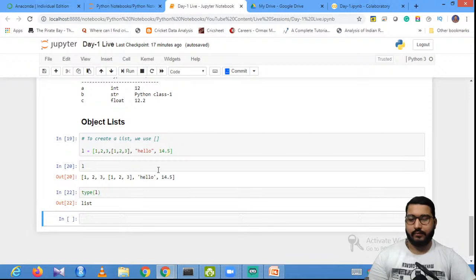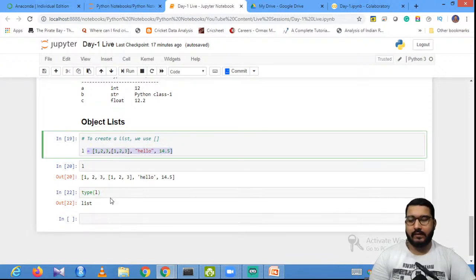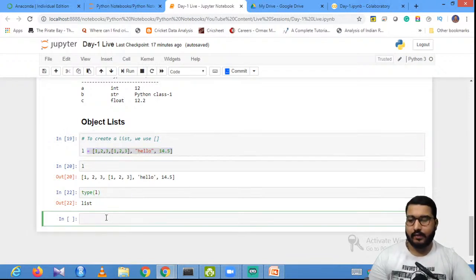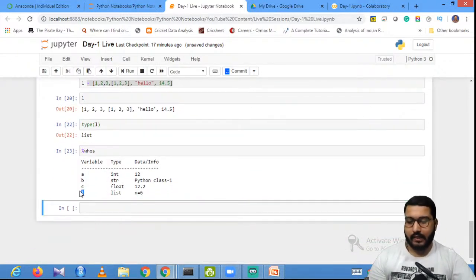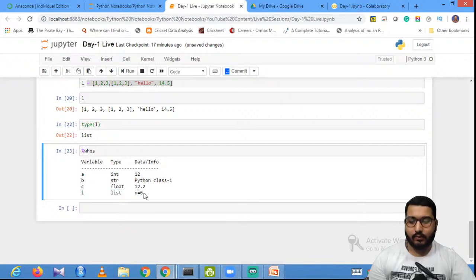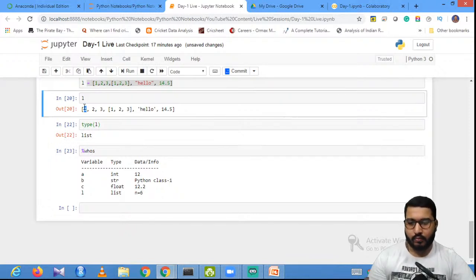Okay, so we have created this list. Now there are many functions that we can use on top of a list. Number one, first of all let's check whether the list is added to my whos command or not. You can see that we have a variable L that consists of a list, and n is equal to 6, which basically means it consists of 6 elements. This is element number 1, this is element number 2, this is element number 3, this is element number 4, this is element number 5, and this is element number 6. So we have 6 elements in this list.